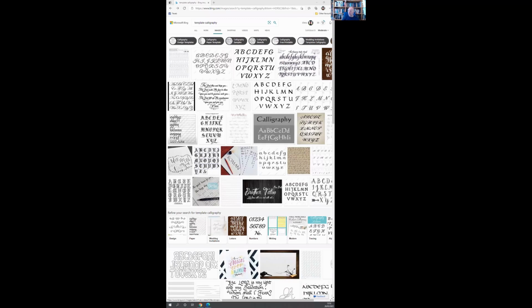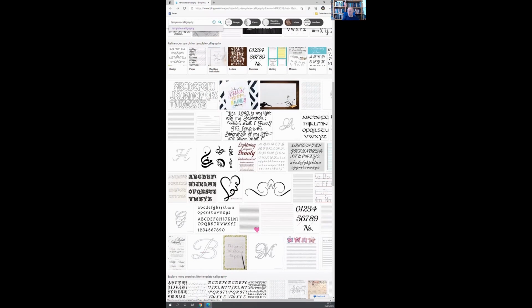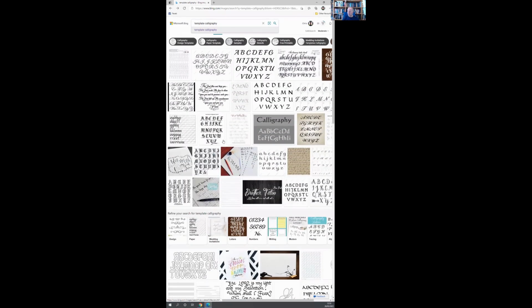So I'm going to search for a particular type of template that will help me space my writing better, so that I can learn how to write lowercase letters at the appropriate height more consistently, but without the slant, which I have with another template that I created. So here I've just Googled or Binged template calligraphy. Now let's see which one might be useful.